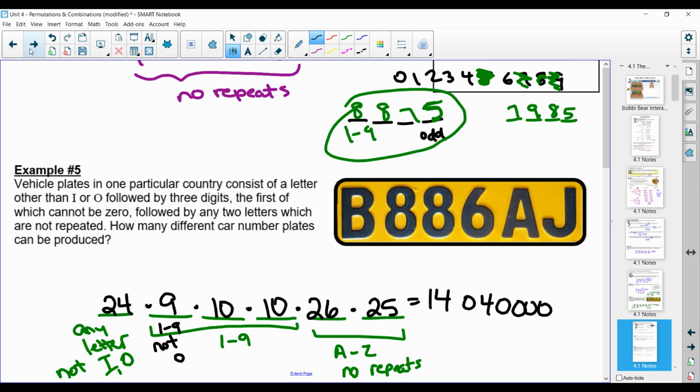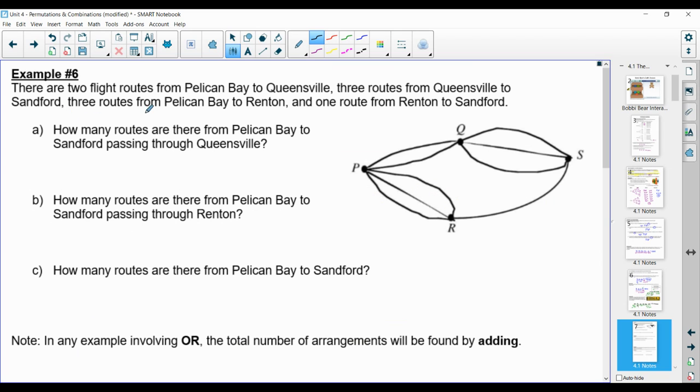All right, another way that you can be asked the question is pathway problems. So here it says there's 2 flights from Pelican Bay to Queensville and 3 routes from Queensville to Sanford, 3 routes from Pelican Bay to Renton, and 1 route from Renton to Sanford. So the pathway problem is set up here. First, you're going to figure out how many routes there are from Pelican Bay to Sanford passing through Queensville.